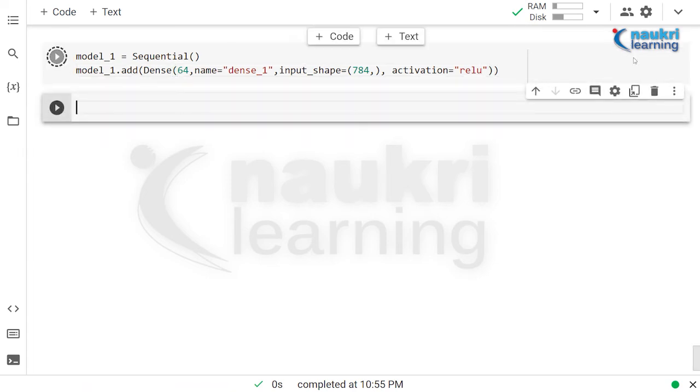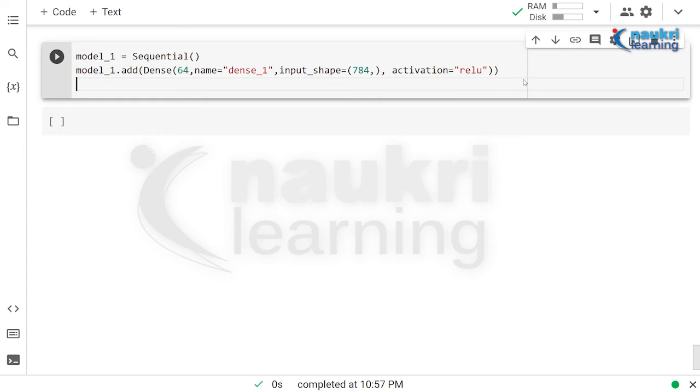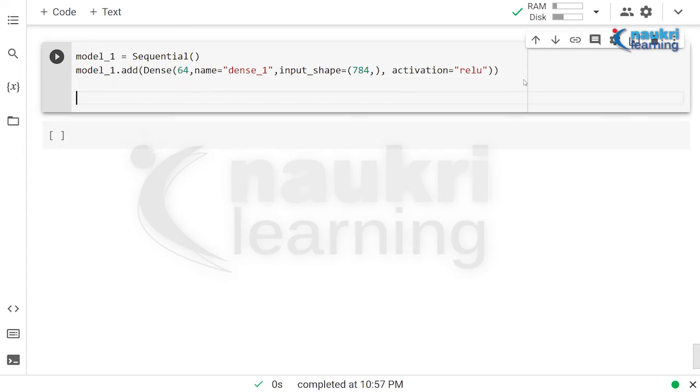Now, after I add this dense layer, the next thing that I'm going to add is one more layer. So I'll copy this and paste it over here. I'll mention the layer name as dense2. I don't have to specify the input shape. I'll keep the same activation function, that is ReLU.